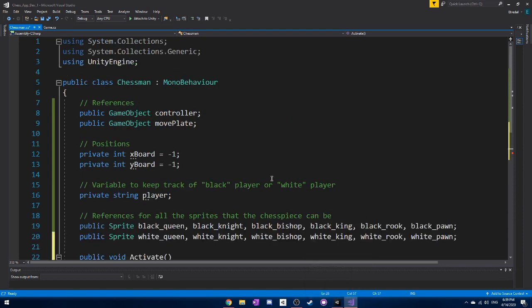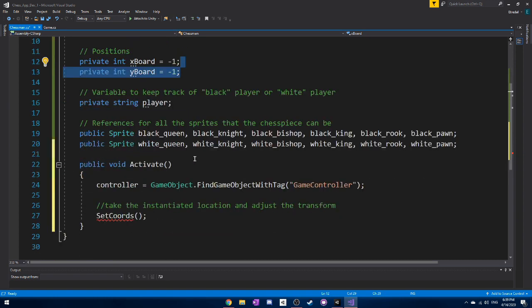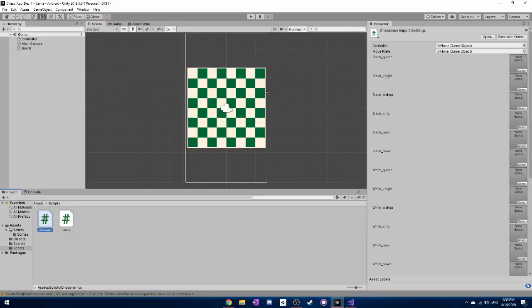And this is really important, and this is different from xboard and yboard. So I could have just said something like adjust the position, but if I said that, I already have the xboard and yboard as its position, and that's the position on the board. For example, 0, 0 might be right here, 1, 0 might be right here, or 0, 1, I don't know, but 1, 1 would be here, but that's not exactly the case for something in unity coordinates.